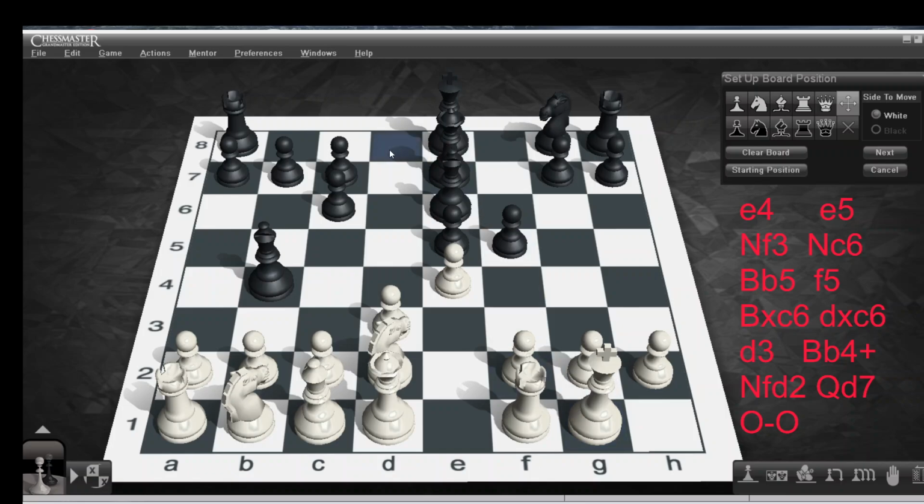How do you record castling on queen side? Castling on queen side is recorded as O-O-O, while on king side it is O-O. Queen side is O-O-O.